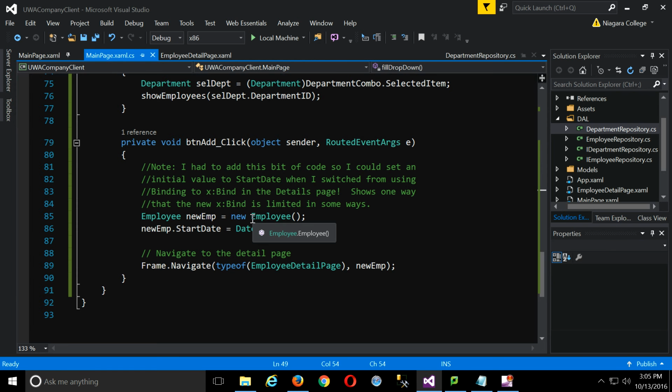So we create a new blank employee object, right? Just instantiate a new employee. I'm setting the start date. I've got a note here. I found that in order for it to work properly, it had to have a value, so I just used today's date. After all, you're creating a new employee, so as a best guess, they're probably starting work today. Otherwise, you can just change it, right? No big deal. But I had to have something there for X binding.